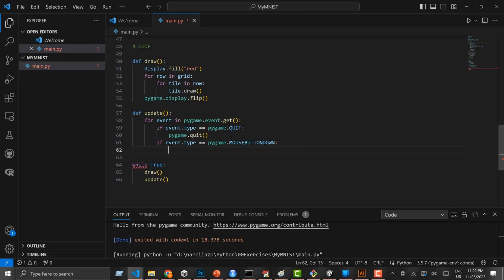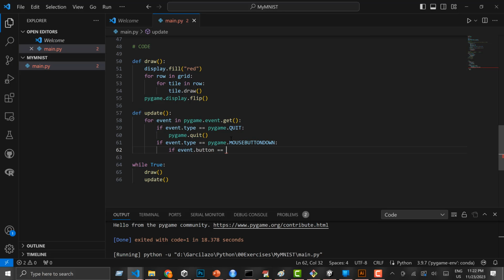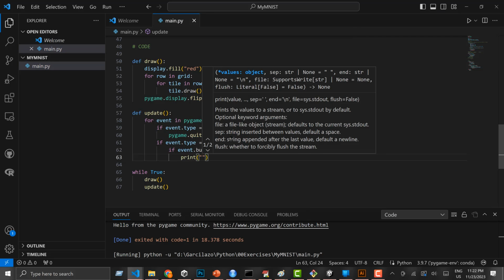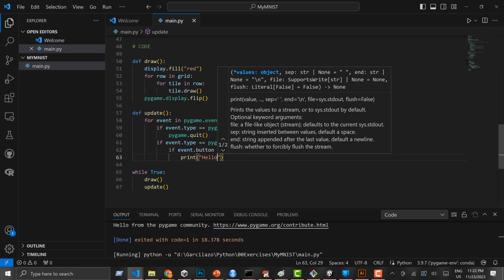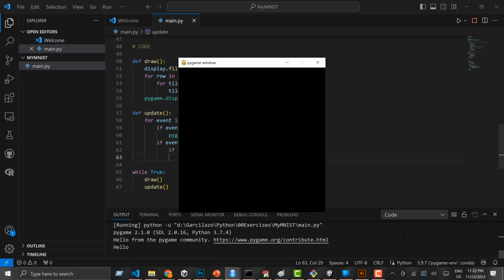And if the answer is yes, we can ask if the event.button is equal to 1. And if the answer is yes, this number 1 is the code for the left button of the mouse. Then let's just print hello. I just want to see what happens because it may have been 0, the code. I'm pressing the left button of the mouse and it is printing hello, so that's good.